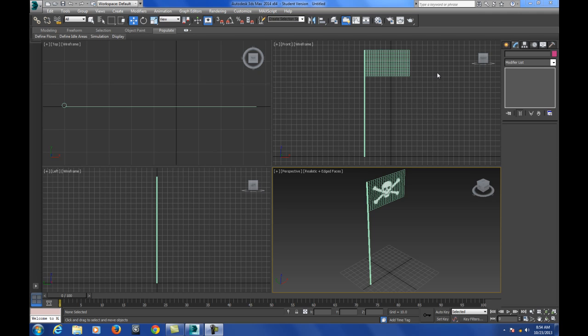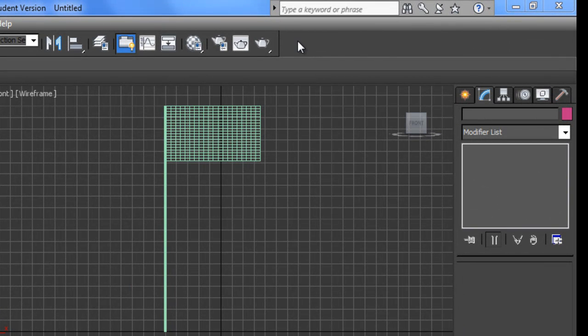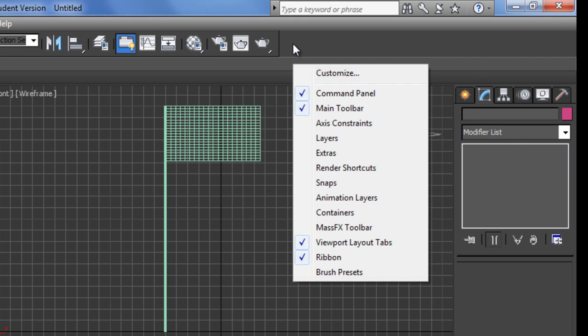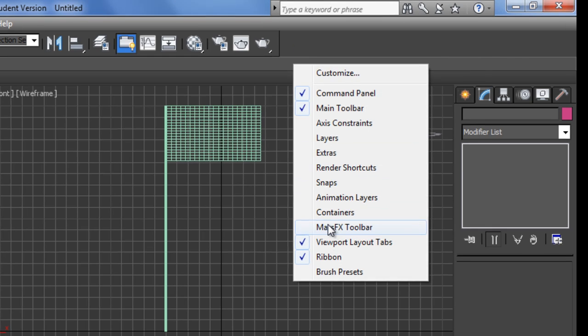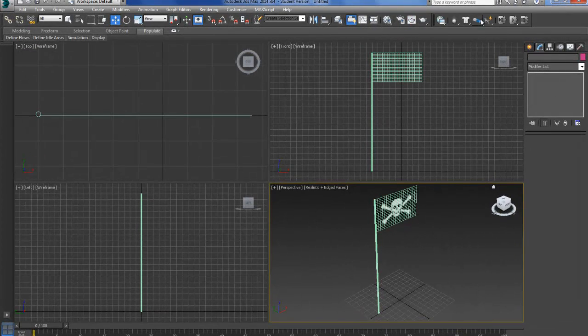We begin by opening up the MassFX toolbar. And if you don't have that toolbar available, in the gray area next to your main toolbar, just right-click, and you'll see the MassFX toolbar. That can be docked right up inside there.